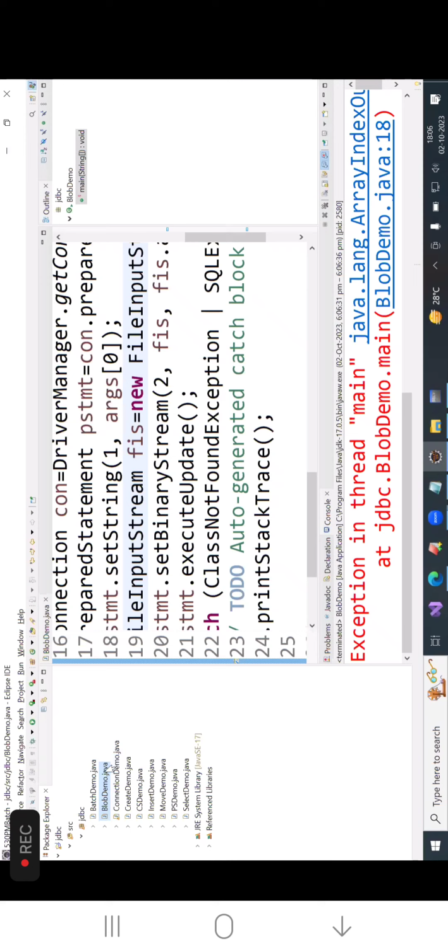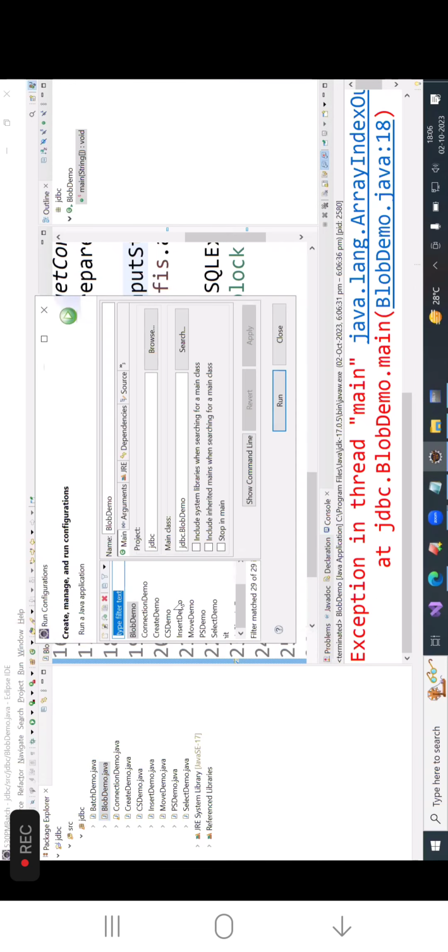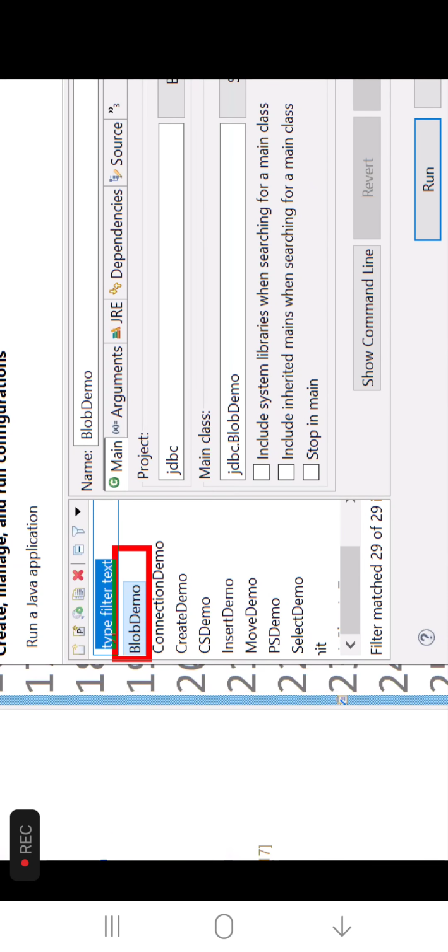Now you can set it: right click, run as, run configuration. See, here BlobDemo appears, no? If it is not appearing, first you save the file, then only it appears. Without saving the file, if you open run as configuration, it doesn't appear. First you save the file. I already executed and saved, that is the reason it is appearing. If it is not appearing, first save the file, then click on run as.